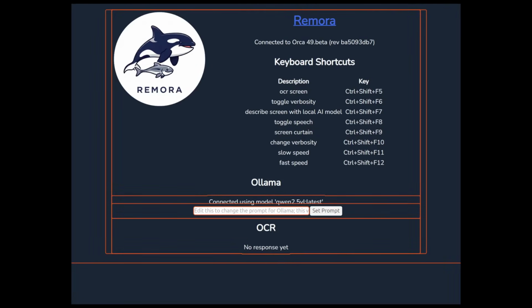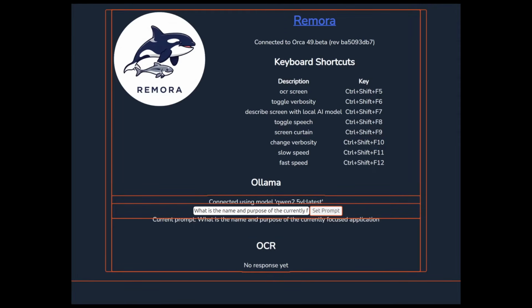Leaving table. Edit this to change the prompt for Ollama. This will be used for all subsequent OCR runs. Entry. Focus mode. What is the name and purpose of the currently focused application? Set prompt. Push button. Leaving form. Current prompt. What is the name and purpose of the currently focused application? Remora. Frame. Processing screenshot. Remora.